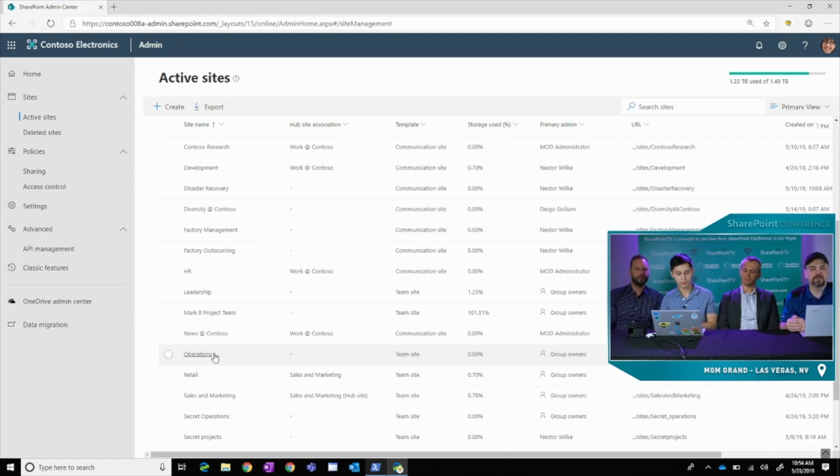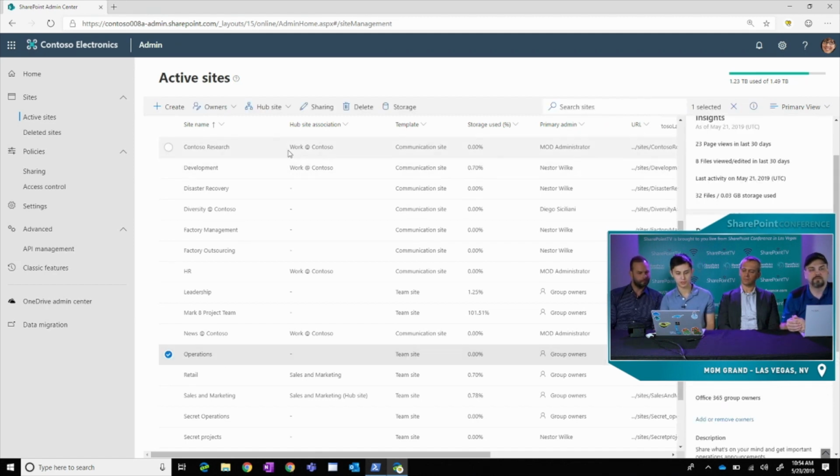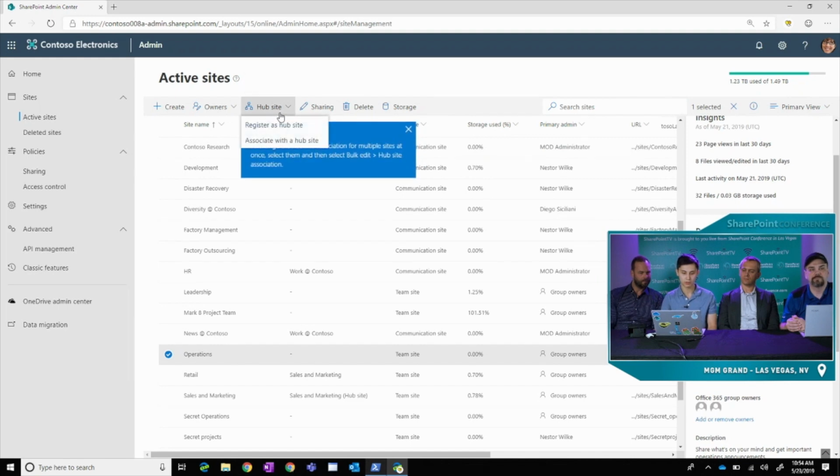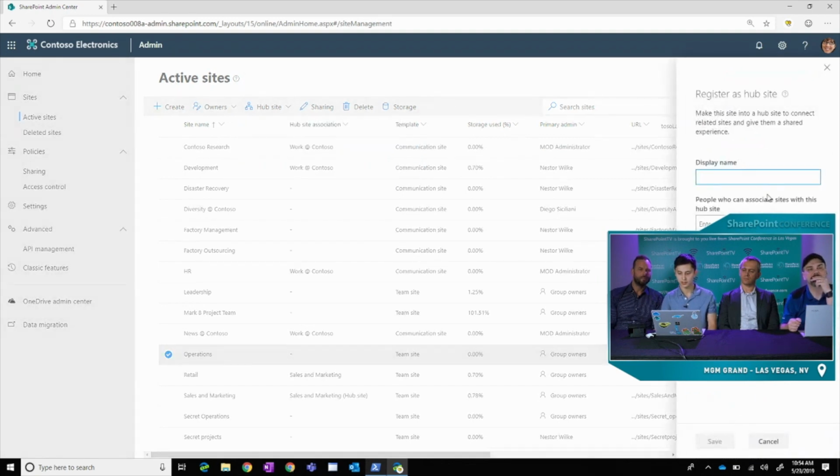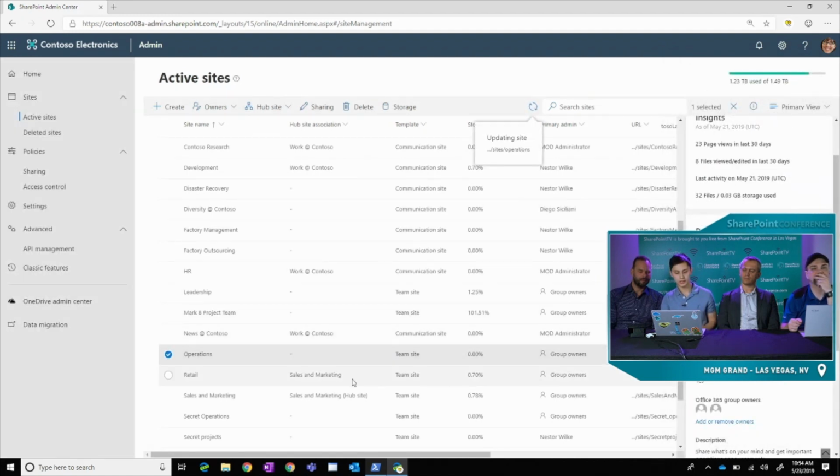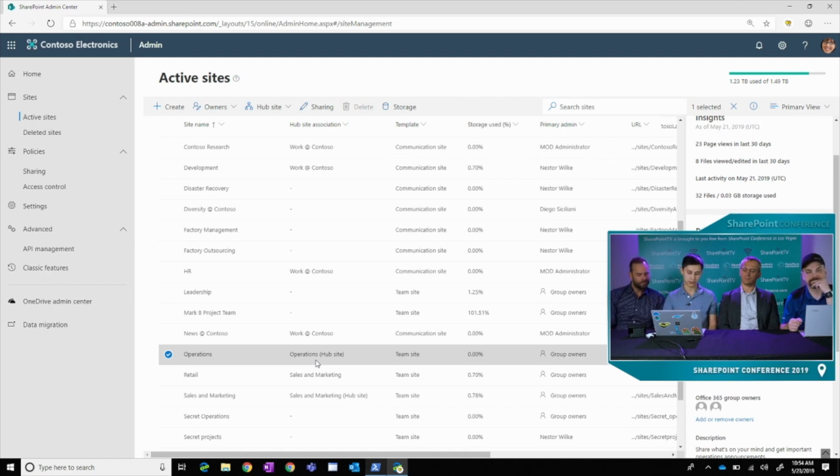So I can come to any site. In this case, I'm going to pick operations, and I can go right here to hub site and register this as a hub site. I can enter a new hub site name, and it will update really quickly and actually update directly in the hub site association column, and you'll see that it is now a hub site. Nice. It's done. And if you go to the site, it'll have an indicative hub nav, meaning that it takes effect right away. It's really fast.